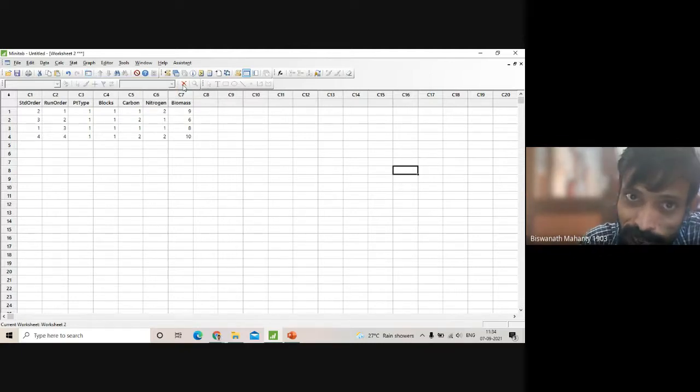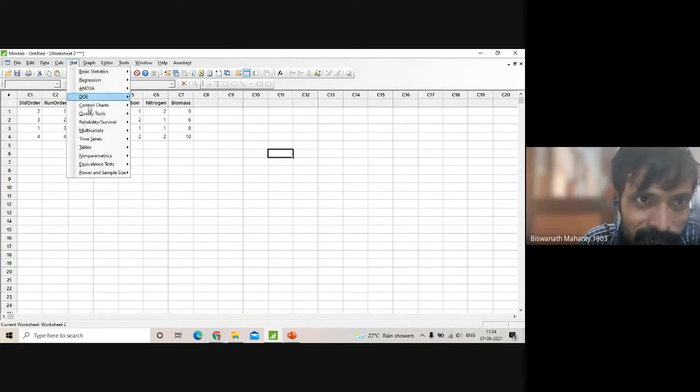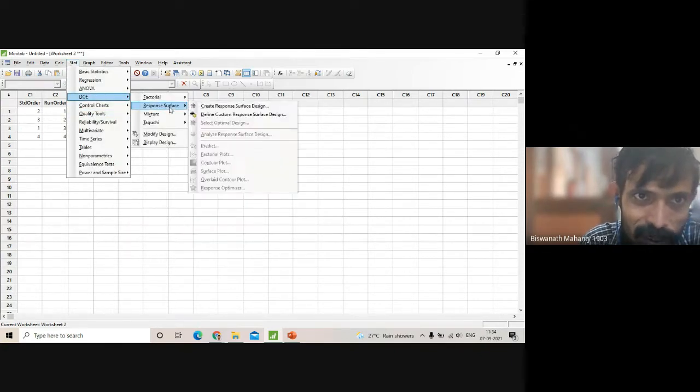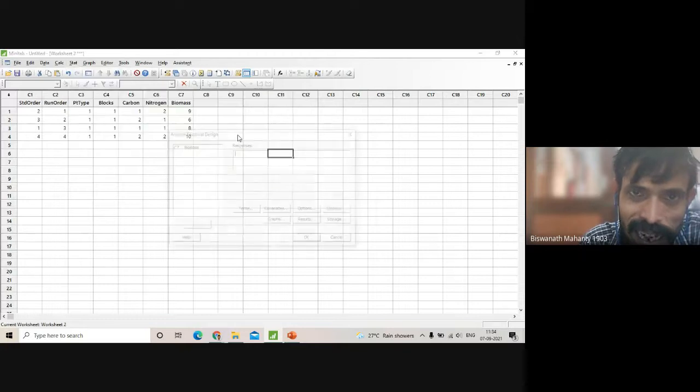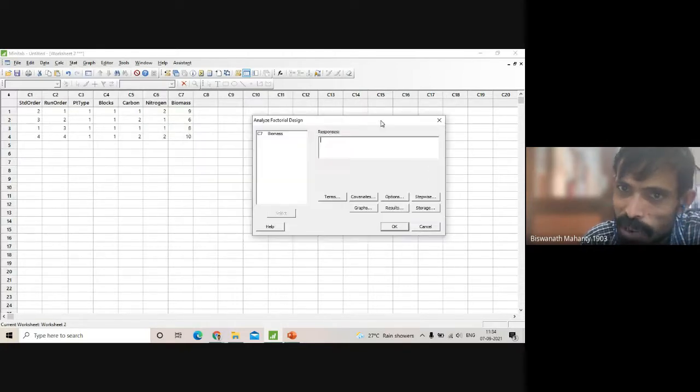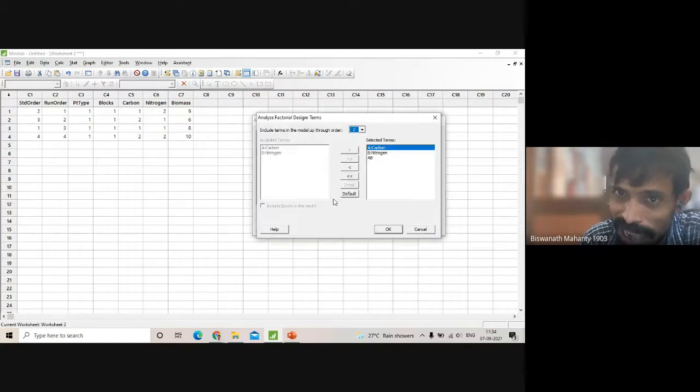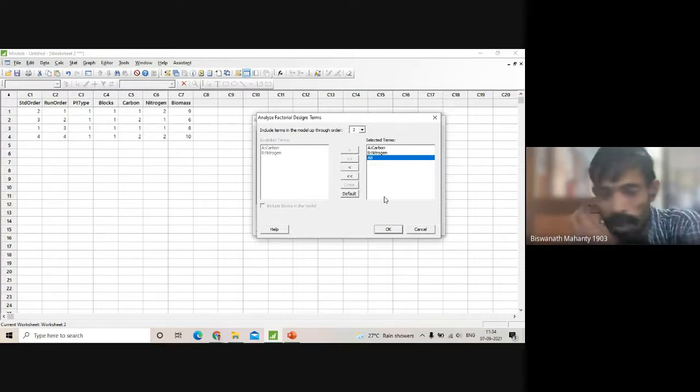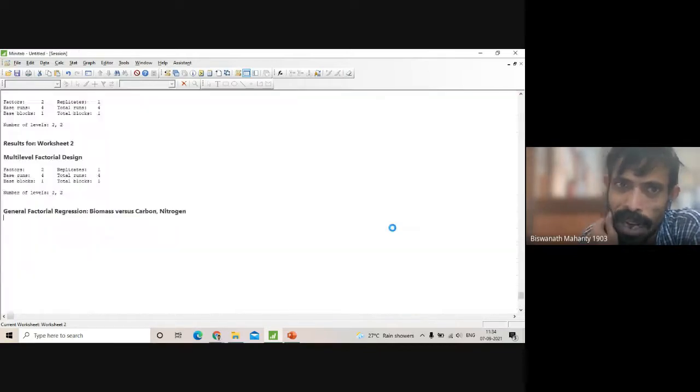I told you, right? Now you try to see the stat. I will analyze the factorial design. What is my response? Biomass. What is your model? It is asking you. My model is A, something into B, and something into AB. Yes or no? That means the whole main effect plus interaction. That is my model. Okay, correct. I want to run it.